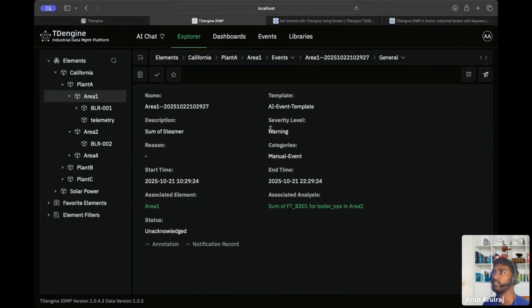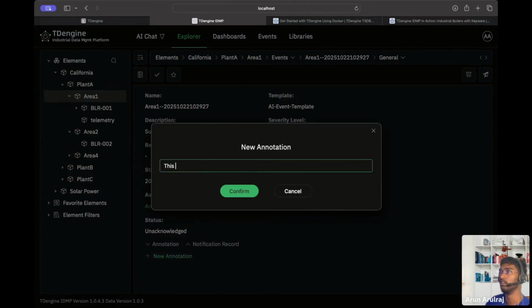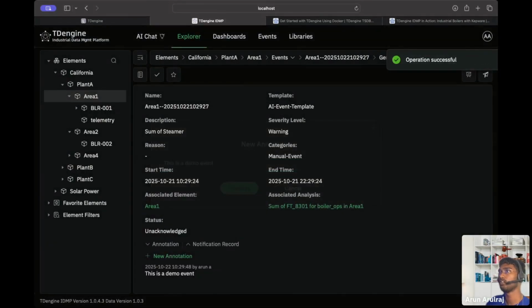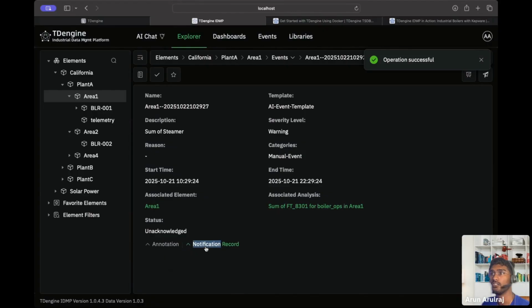As you could see the severity level. I can add an annotation. This is a demo event. Click confirm. I can see a notification record. So you can actually acknowledge this, right? So if I click ACK, I can acknowledge it. And you could see a notification record.